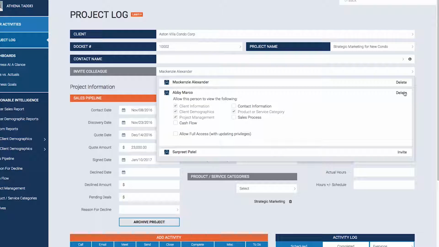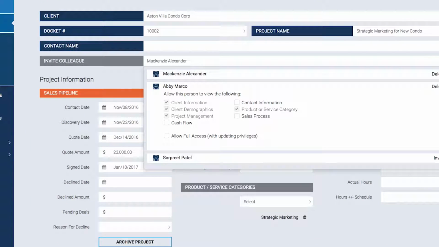In all cases, each invitee will have access to seeing who the client is, the client demographics, the project management section, as well as the product or service categories. There is nothing private in those areas. In fact, having access to seeing these areas will help them to better understand the project and their functional roles in it.